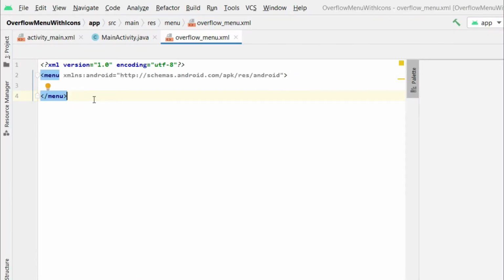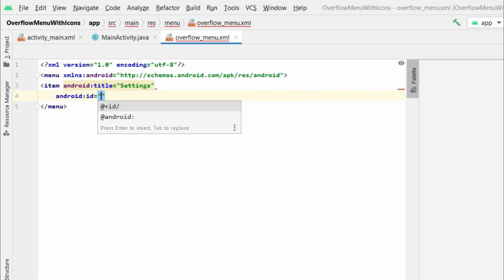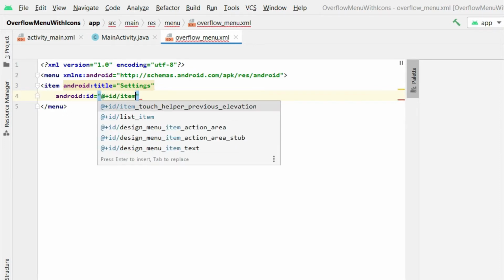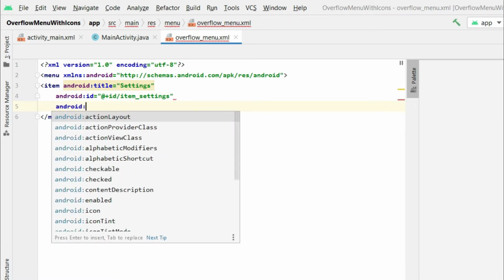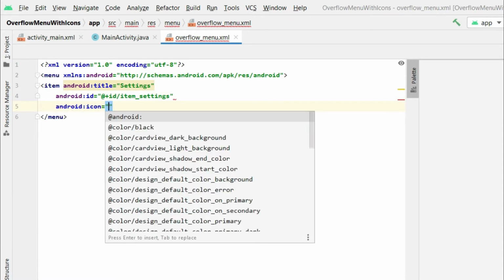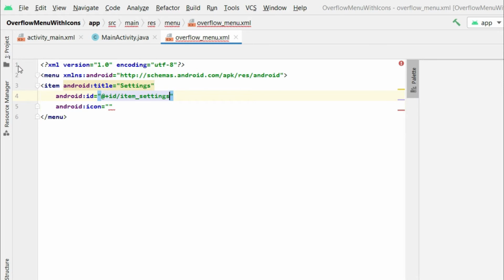So resource file by default is containing a menu tag here. So now we only need to add some items in the menu. For this, let's select item, and the title of item will be settings, and let me write the ID for this item in the same way, item settings, and in the same way let's give an icon to it. So we are lacking the icon, so let's add some icon to our project.